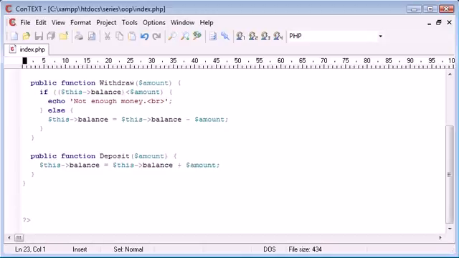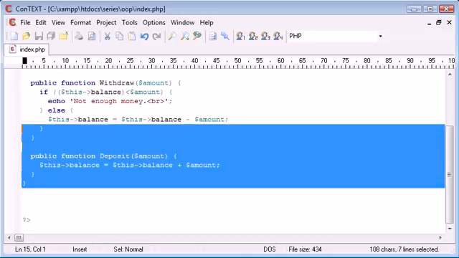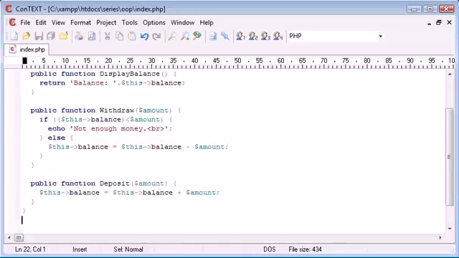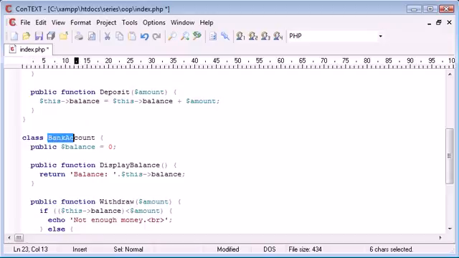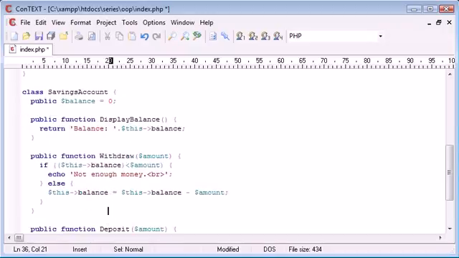Okay, so now what we want to do is think about what happens if we want to create a savings account. The first way of thinking about this would be to maybe copy this, come down here, paste it in, and just change everything around. So instead of class bank account, we can call it class savings account. The balance we can keep, the display balance we can keep, the withdrawal we can keep, and the deposit we can keep as well. So what we've essentially done is created a new class called savings account, but with exactly the same properties and methods as our bank account up here.